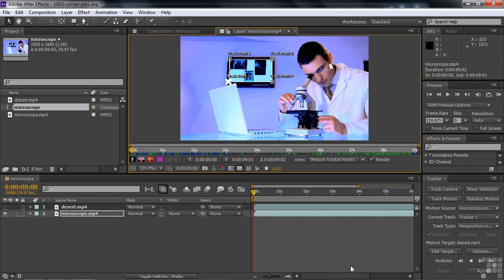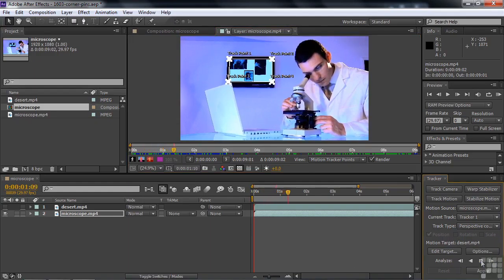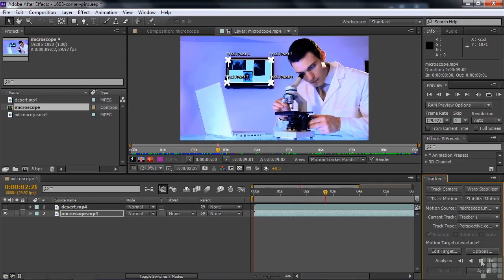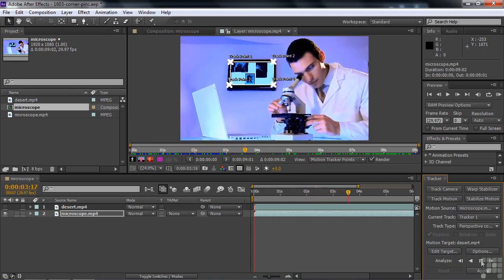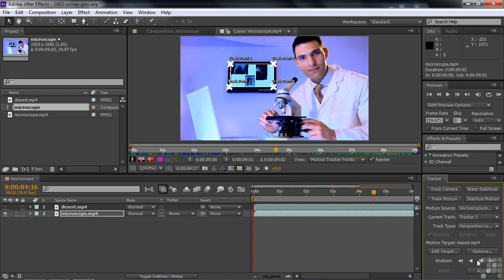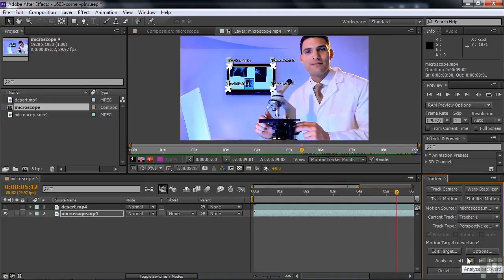I need to track the motion. So I'm going to go down here and analyze forward. And here we go. I'll let you know if it has any problems. At some point, we're going to pause it, though. So far, so good. Right about there, I'm going to stop. As you can see, we're going to run into the microscope.